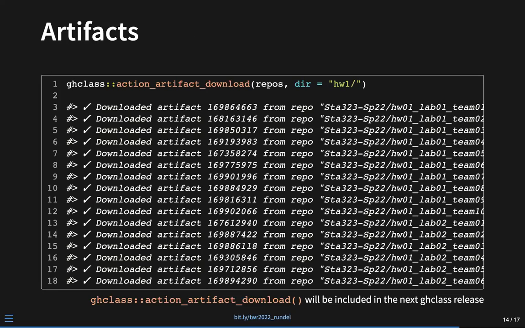So this is not currently in the release version of GH class, but it will be in the next version that's coming out very soon. And so if I have these artifacts, I can go out and download them all very quickly.